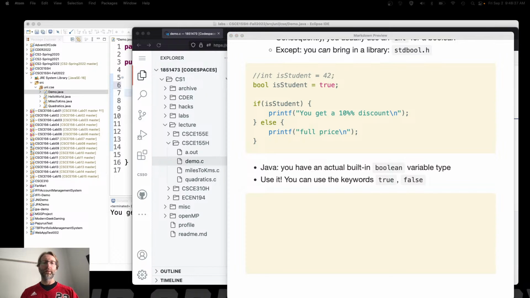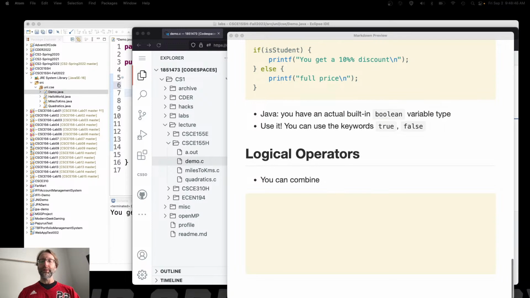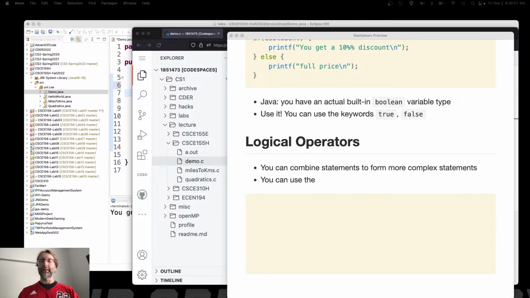All right. Questions? No? All right, then we can make more complex stuff using logical operators. You can combine statements to form more complex statements. You can use the connectives, the logical and, the logical or. And those are not code, I did not typeset those as actual code, right? Monotype font, because neither language supports the actual words and or.